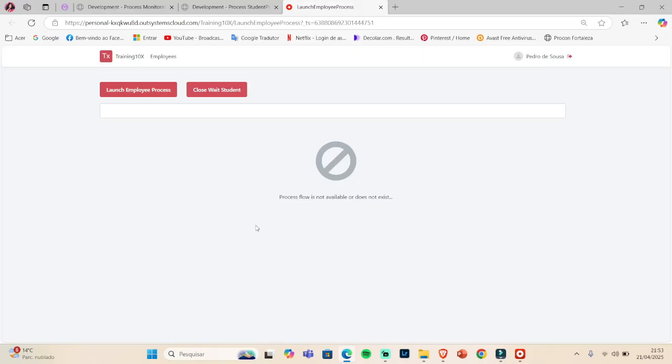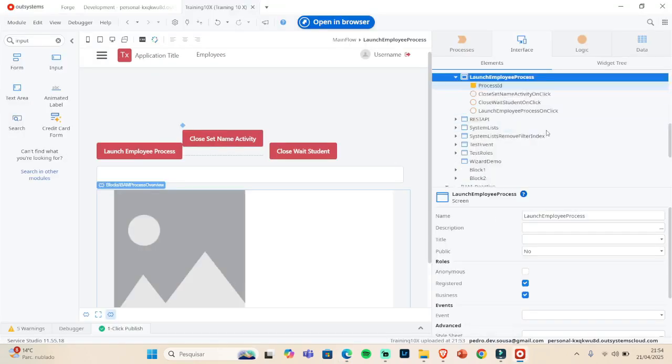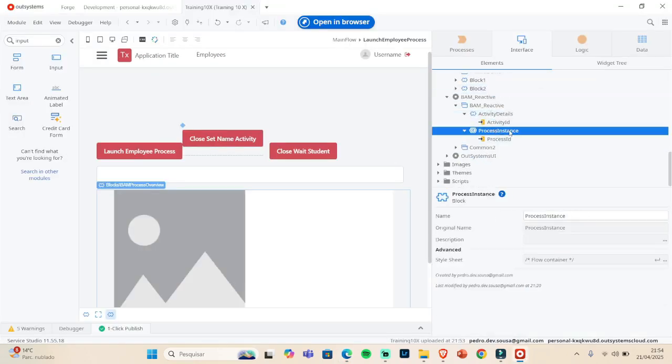Okay, so let's open. So far we are just rendering the page, and as we can see, we have a default message, which is if the process identifier doesn't exist, it says that the process flow is not available or does not exist. So you might be asking, why am I seeing this? So where is this in the code? This is inside the BAM reports.